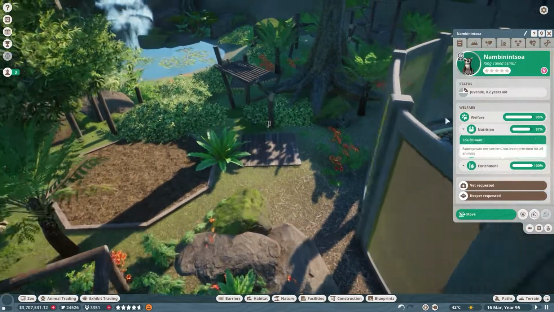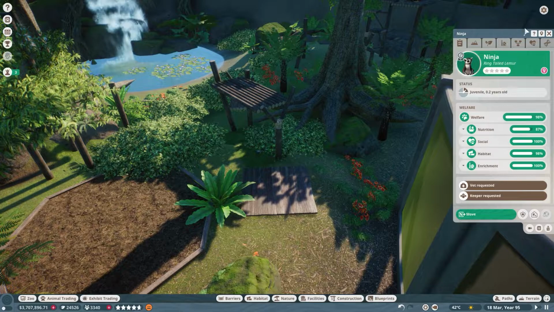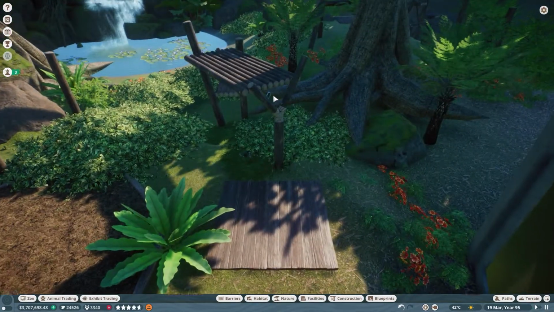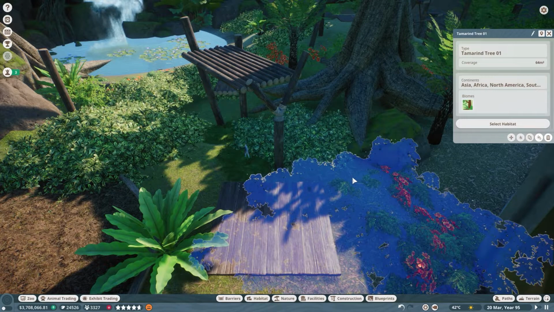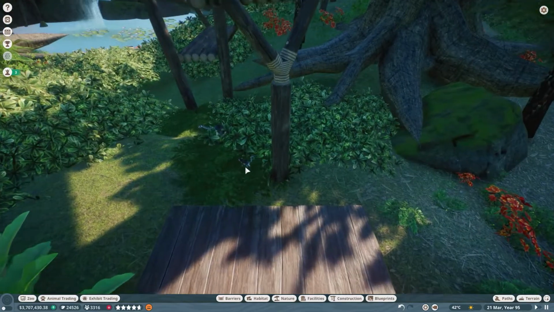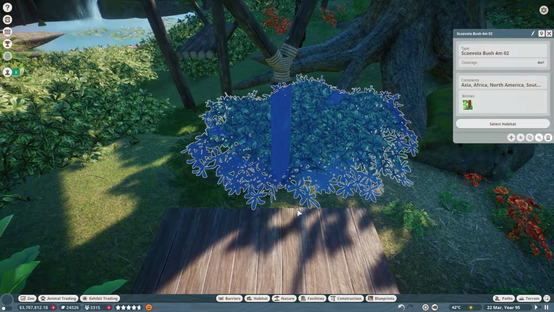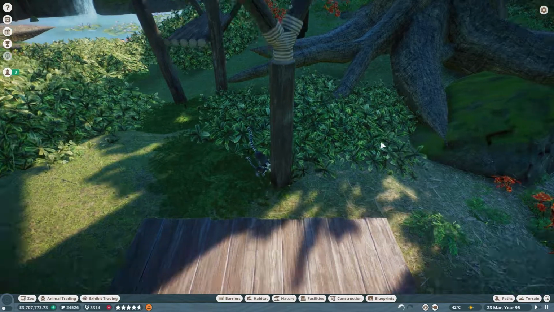We have a little baby! Oh my gosh, I'm gonna call her Ninja, because she is so cute and she's silver. She is silver quality. That's so good. Okay, hang on. Where is she? I did just see her. Is that her? Is that her? Oh my gosh. Come on. Let me click on Ninja.